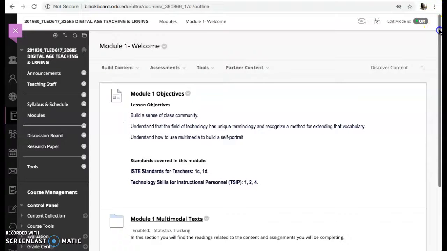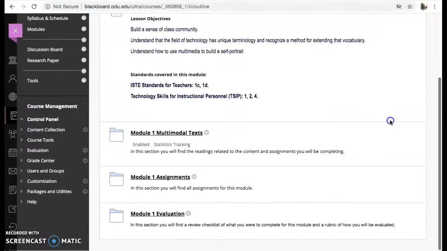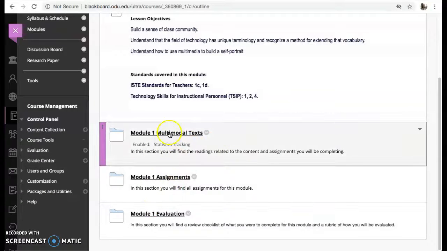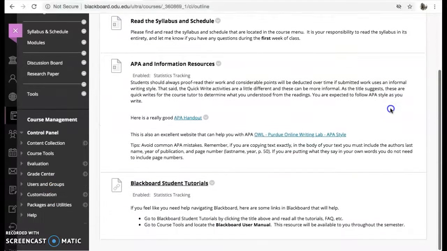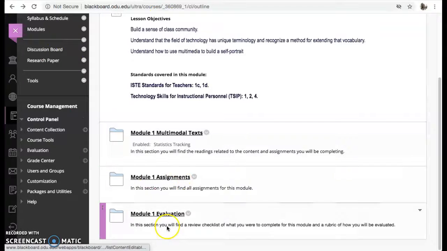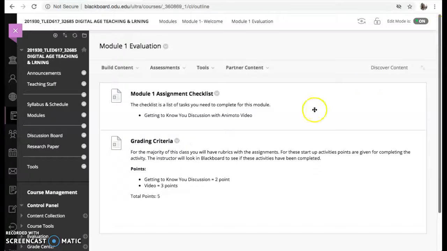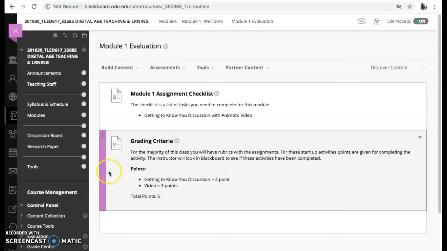The only difference is I have the objectives, the text, assignment, and evaluation all given on one page. And it also walks them through what the expectations are, so the things I want them to do in the first module. The evaluation folder is where students get the rubrics, and there's still a checklist here for them as well.